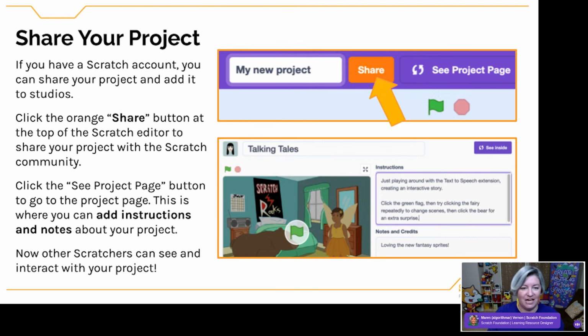If you have a Scratch account, you can share your project and add it to Studios. Click the orange Share button to share your project to the Scratch community. Click the See Project Page button on the project editor to go to the project page. This is where you can add instructions and notes about your project. Now, other Scratchers can see and interact with your project.